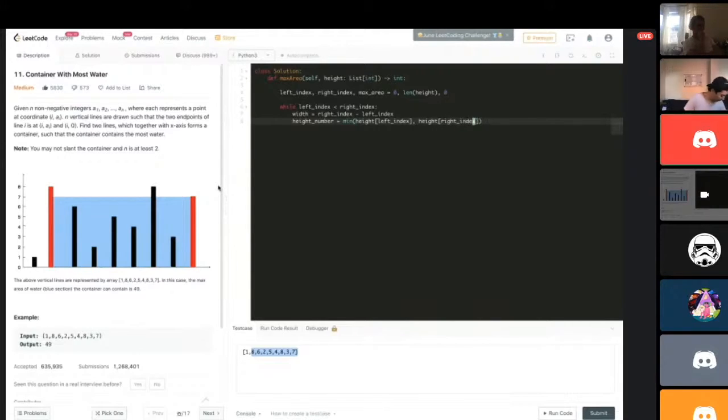And then as you remember from grade school, our area is the width times the height. Temp area is width times height number. So that gives us our area for the left and right index. And if the temp area is greater than the max area, we replace our max area with the temp area.